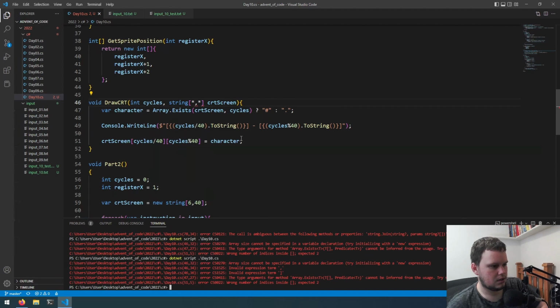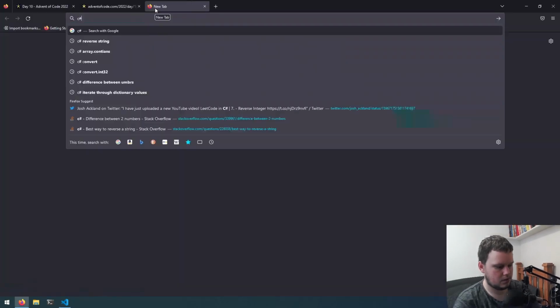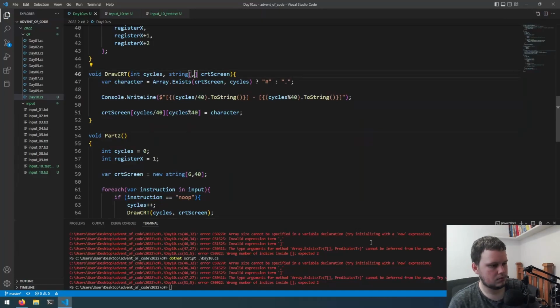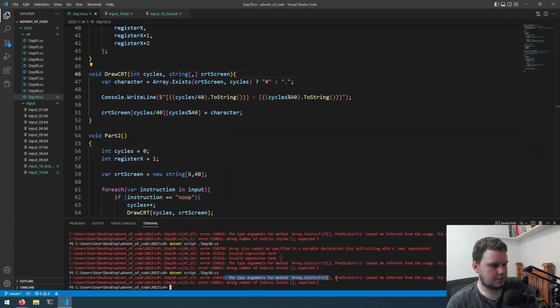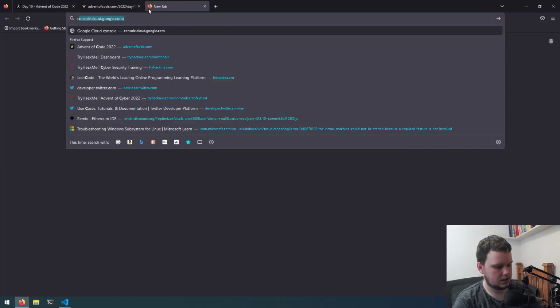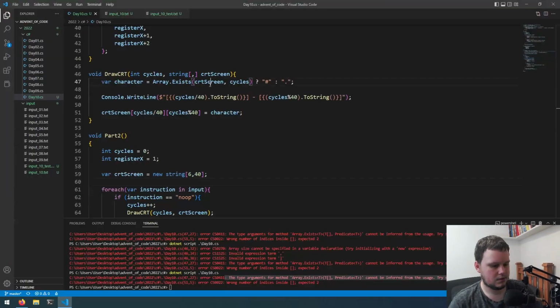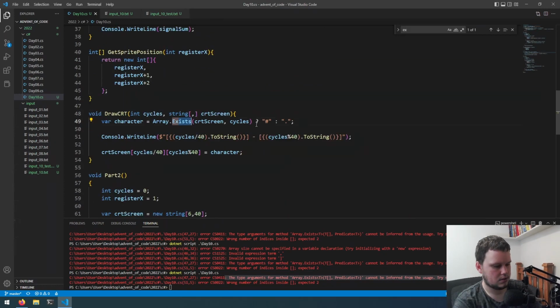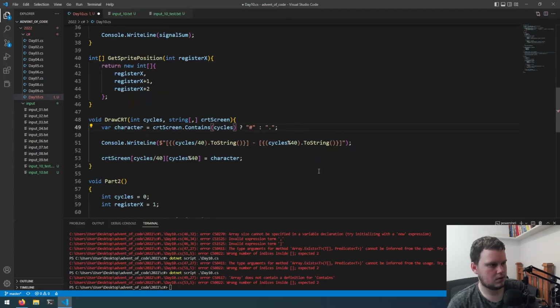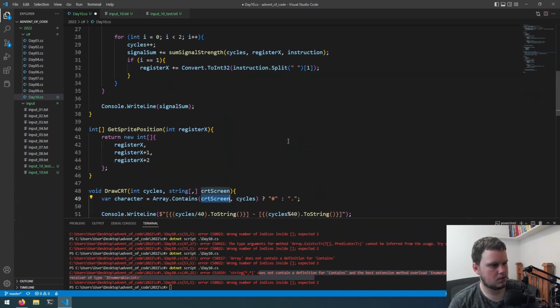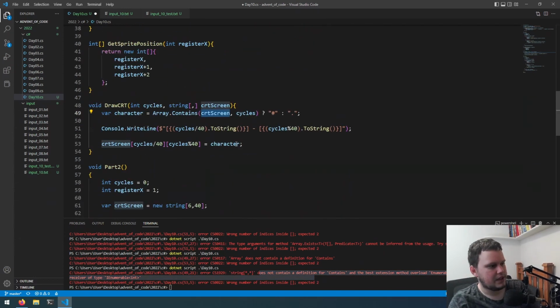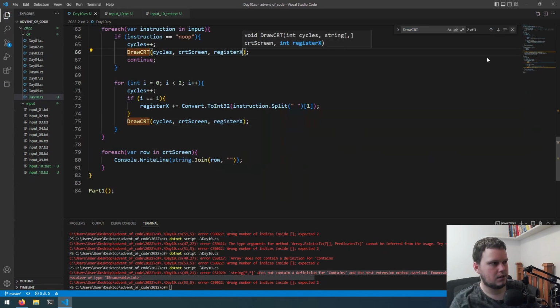Line 46. How do you define the argument type? Array exists cannot be inferred from usage. Try specifying the argument types explicitly. C# if value is in array. Okay, fine, we'll just use LINQ and do contains. Wait, what was I doing here? This is completely wrong. This one was meant to do. Okay. Hopefully that fixed it.